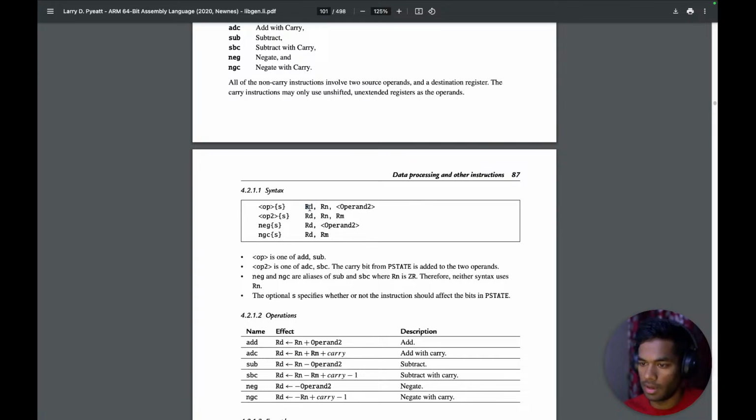RD, what the heck is RD? Destination register, and Rn, and operand 2, OP2, S or not S. Okay. OP is one of add or subtract, and add and subtract have this destination register, Rn, the first source register, and then the second operand, which is called operand 2.